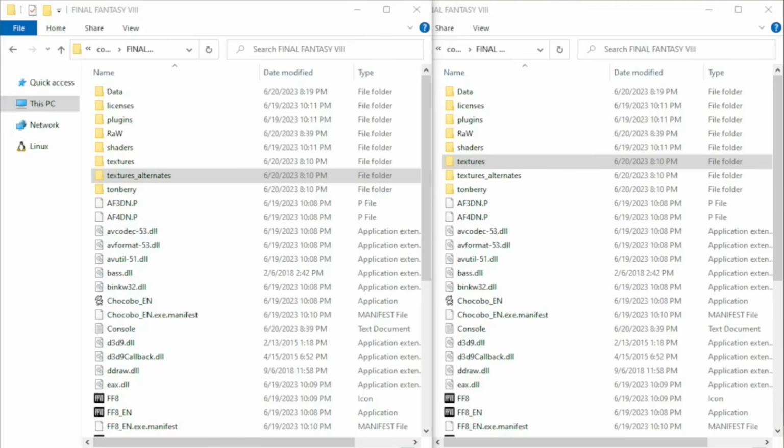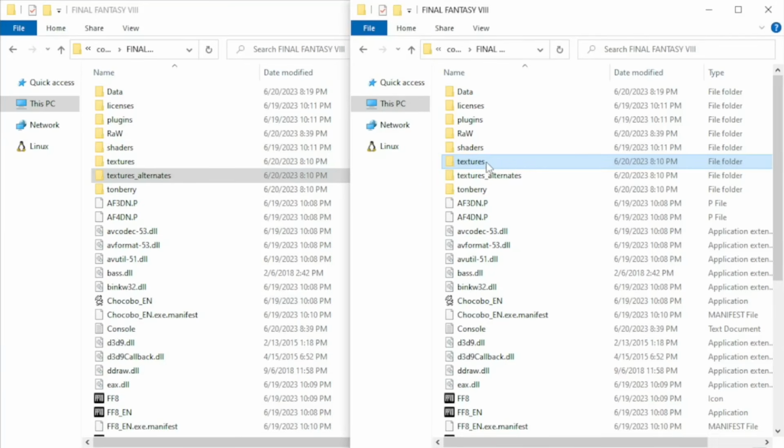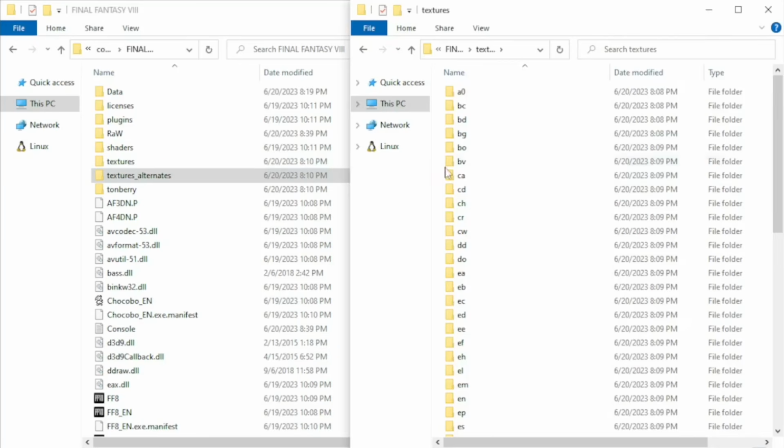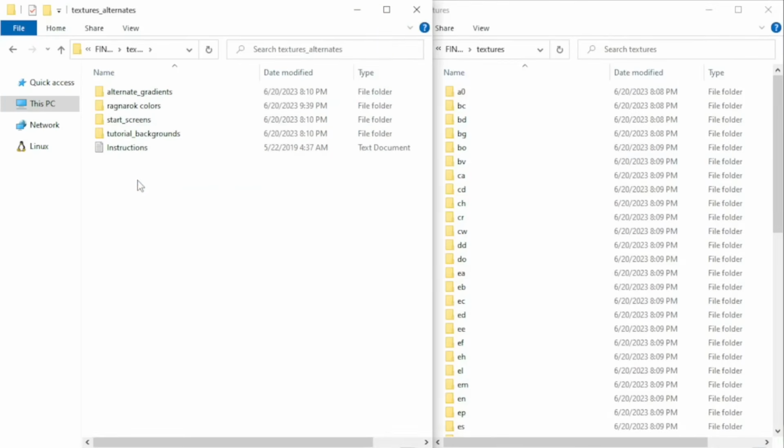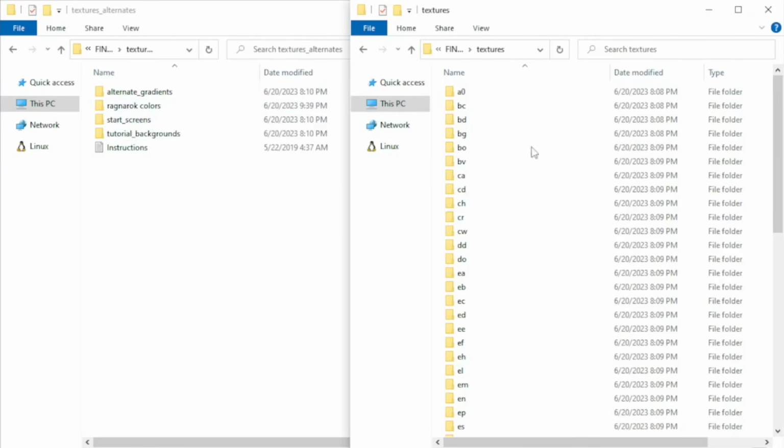And one last thing before I go, you remember the alternate textures folder? Let's go over that really quick. So these are all going to be copied and pasted into the textures folders, at least the ones that you want. So in the alternate textures folder, we're going to go over the Ragnarok colors, and the rest of them are very similar. They will go into different folders in the texture files here, but the process is the same.